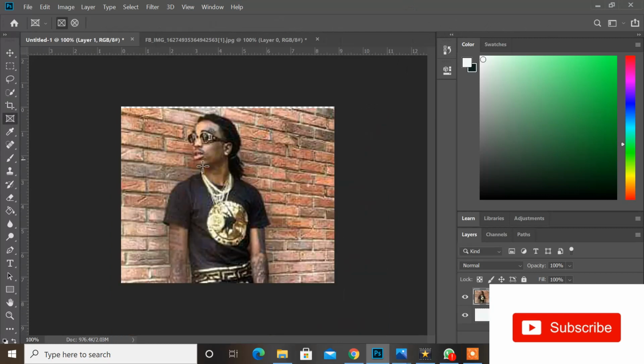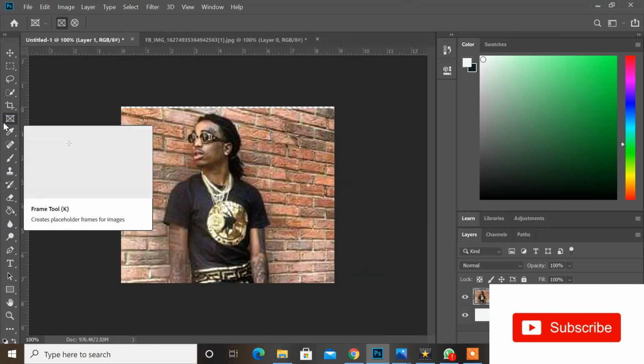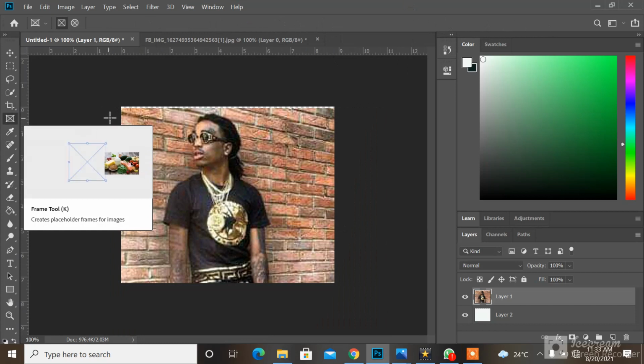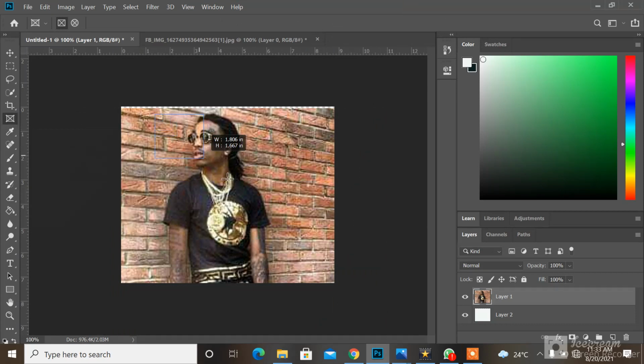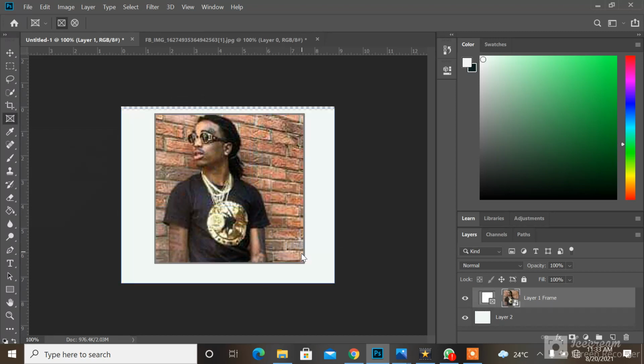Now we move on to the next tool, which is the frame tool. With this tool, you can just select part of an image, and it cuts automatically like this. Let me just show you guys. When you press and hold your mouse and drag how you want it to be, you see it has selected itself and it has created another layer for the edges.